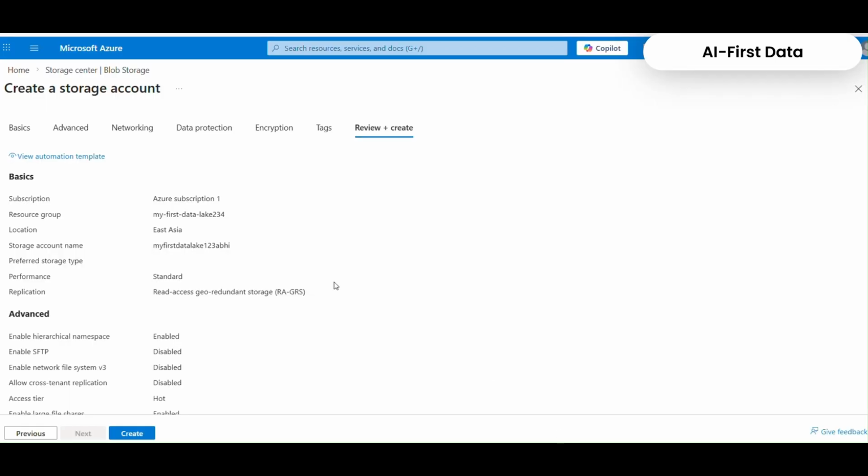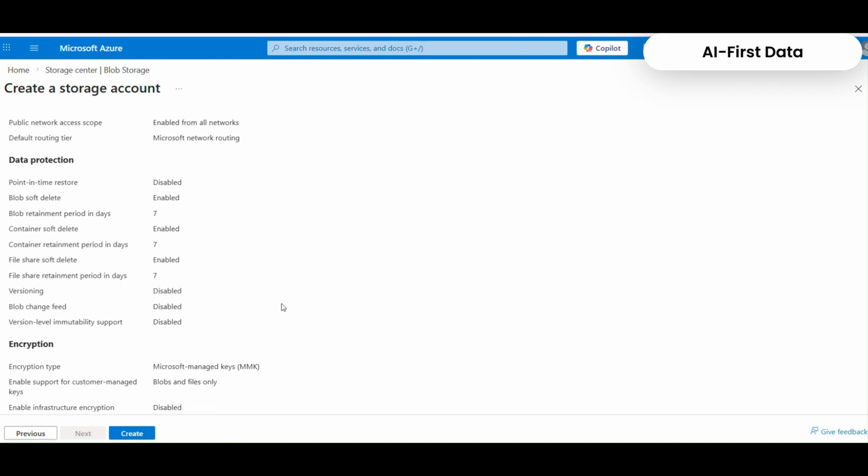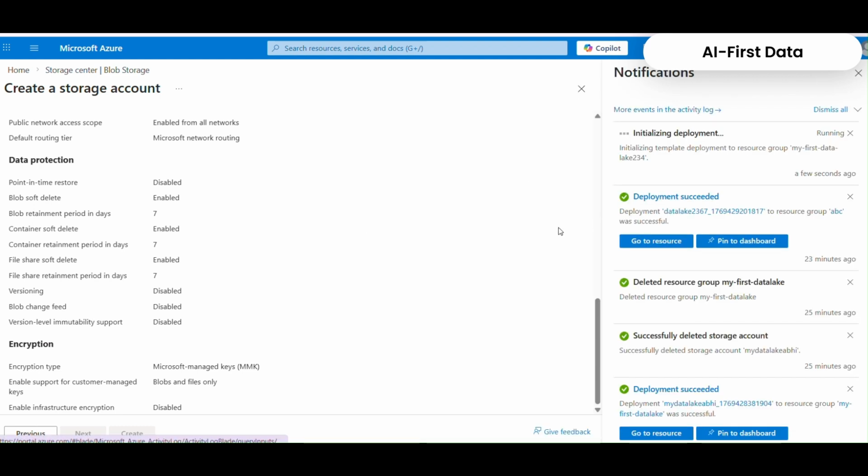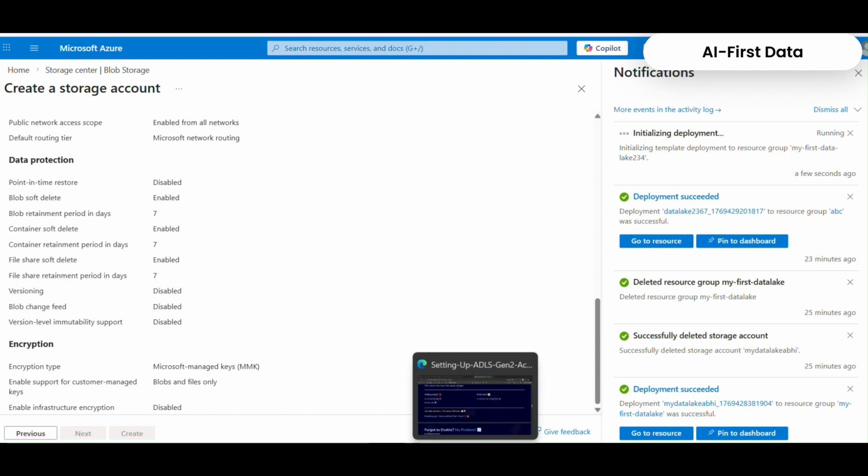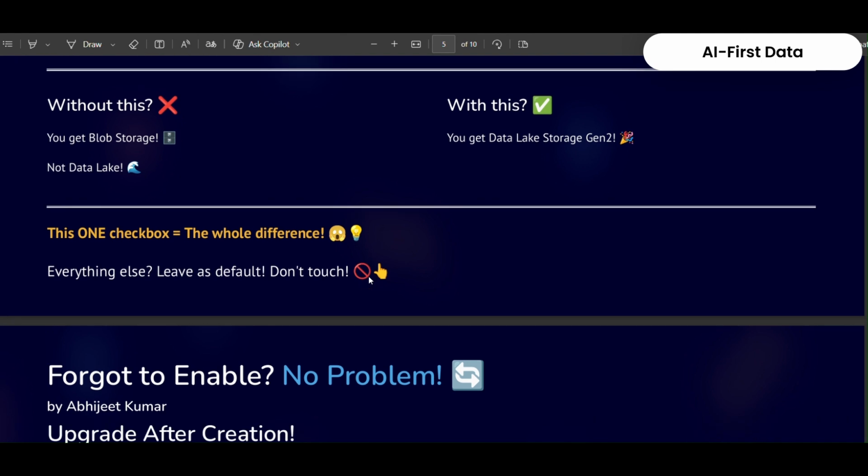Now again, we have to come to the portal. You can see validation succeeded. Now I have to click on create, and then we have to wait for 1 or 2 minutes. After that, in the notification, it is showing initializing template deployment to resource group, like my first data lake 234. Now, just wait for this one.